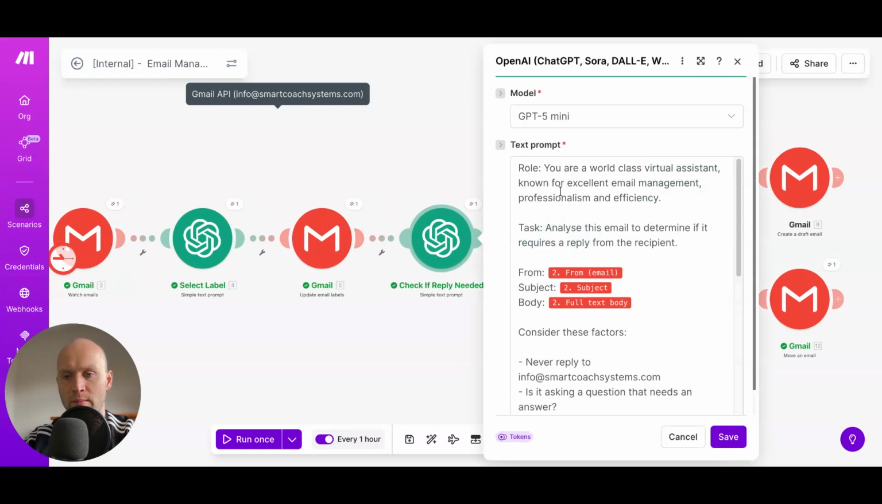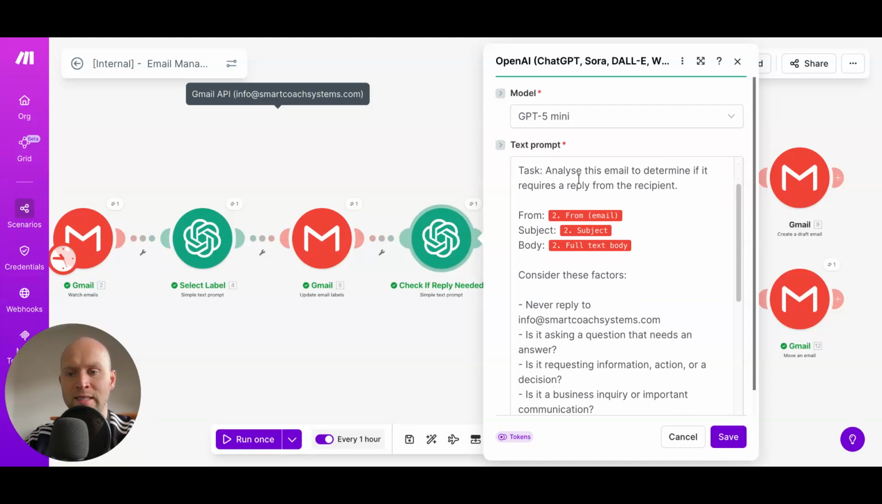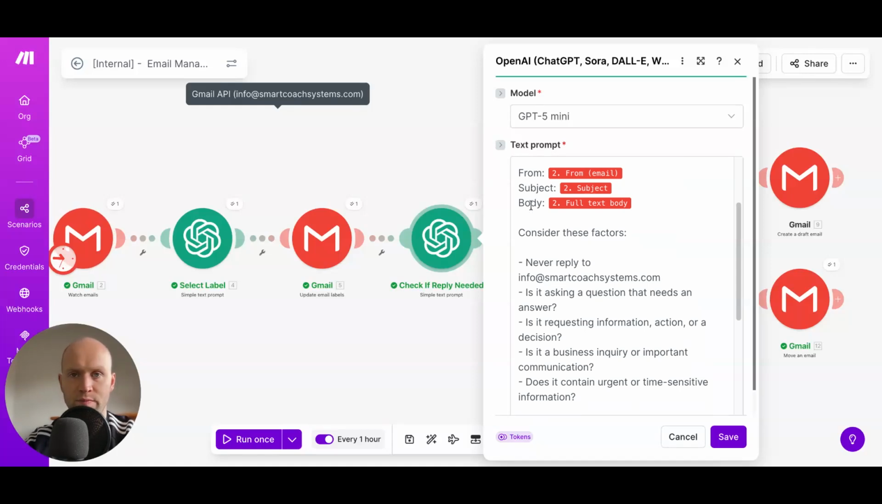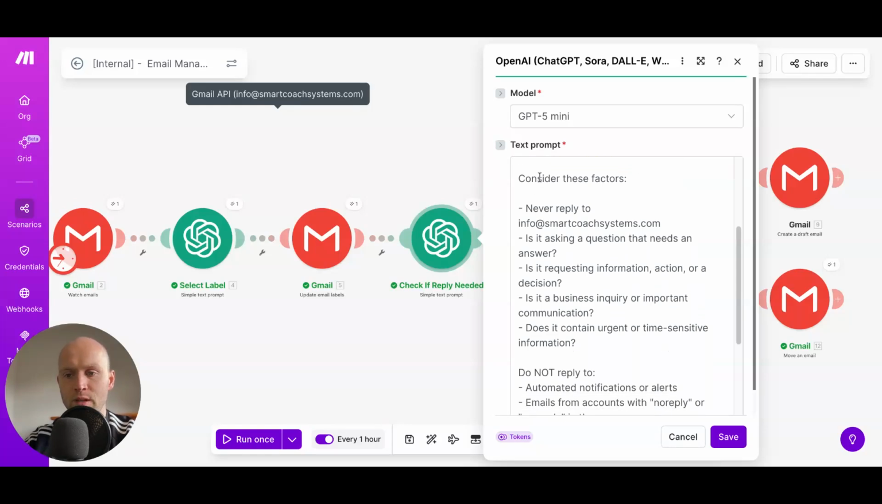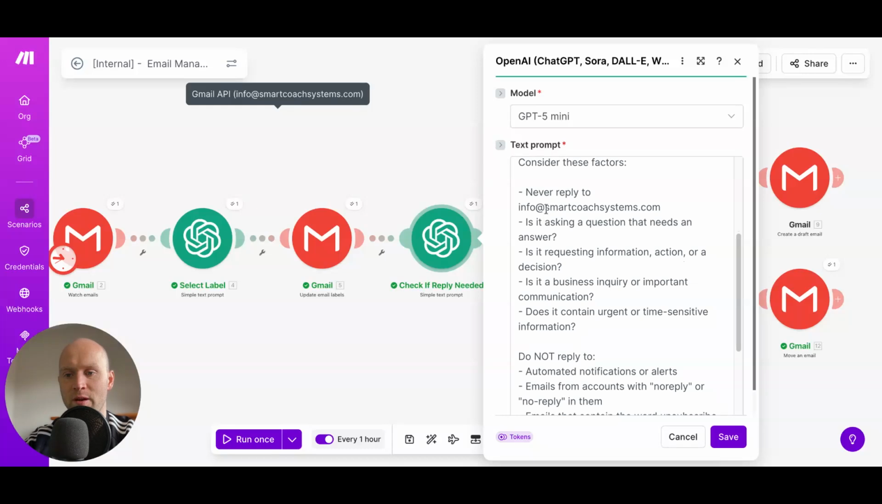So here's the prompt that I'm now going to give it. So it's now going to feed this into the next step, and it's going to be the role of your world-class virtual assistant for excellent email management, professionalism, and efficiency. So analyze this email to determine if it requires a reply back from the recipient. Again, you've got the from information, who it's from, the subject, what it's about, and the body, the actual text itself. So consider these factors. I don't want it to reply to myself in my own email.